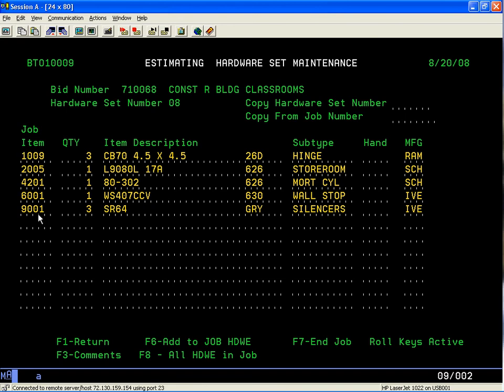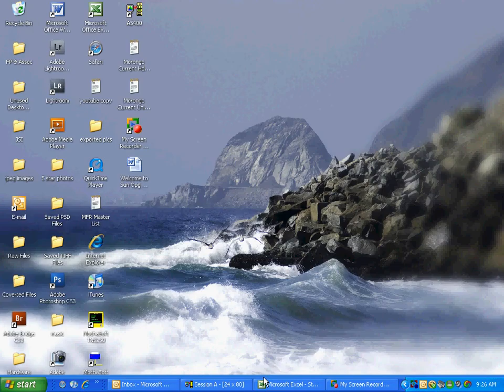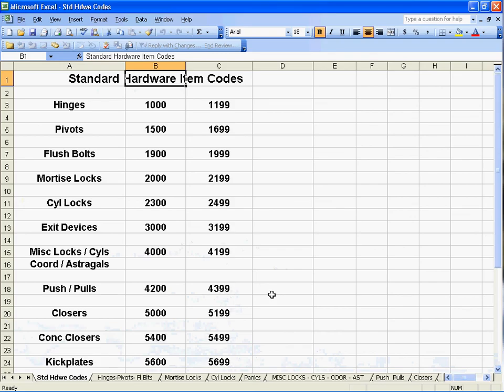I use a standard guideline form. Let me just minimize this, and I'll go to my standard form. This is a form with the codes that I use so that when the hardware schedule prints out, it prints out in a DHI format, which is hinges first, then locks, closers, exit devices, and miscellaneous.